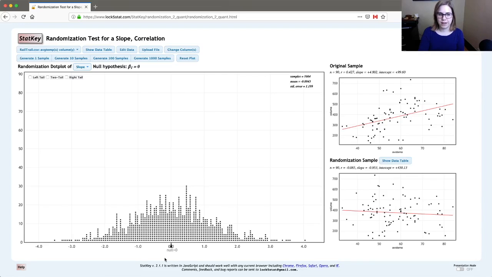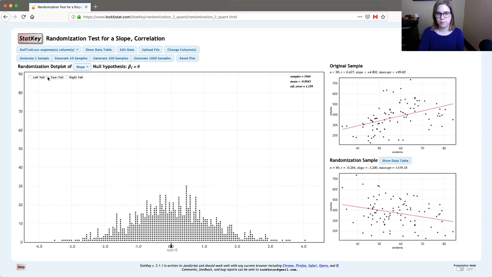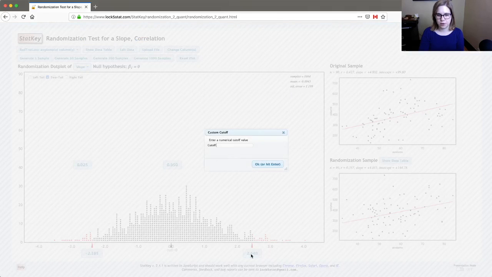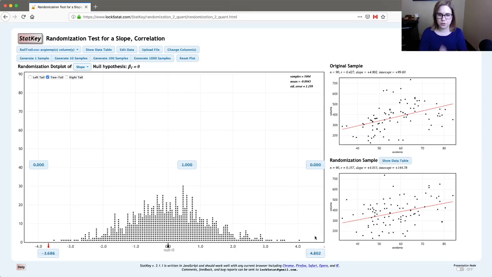And then we could find a p-value by using the two-tail button, because this is a two-sided test. It's got beta 1 equal to 0 or beta 1 not equal to 0. And then I want to put in my observed statistic into this box here because it was a positive number. So I'm going to put in 4.802 and hit enter. And now it shows me that actually in the 1,000 times that I did this, I never got anything as extreme or more extreme than 4.802. It would be extremely rare to see something that extreme if the null hypothesis were true. And so just like we did with our distributional approximation, we can reject the null hypothesis.